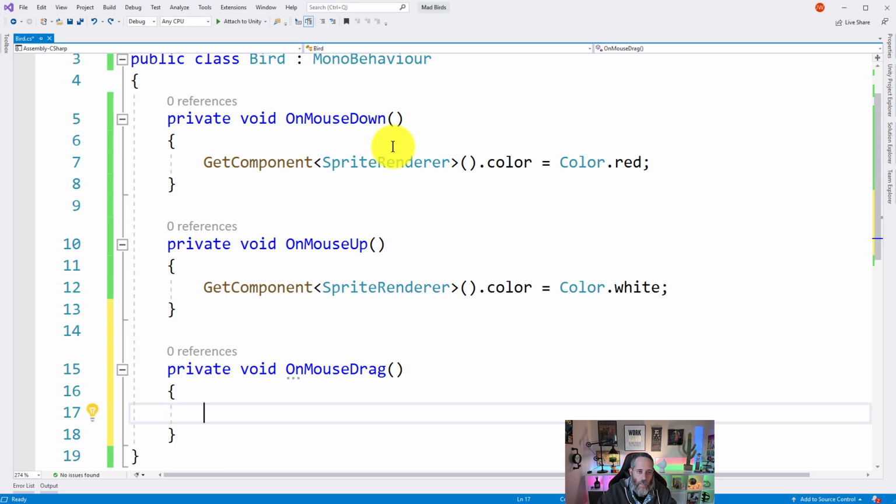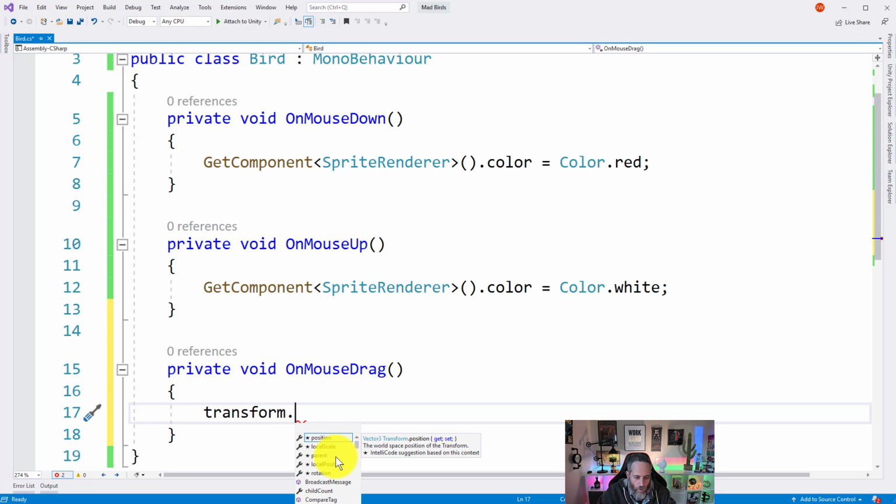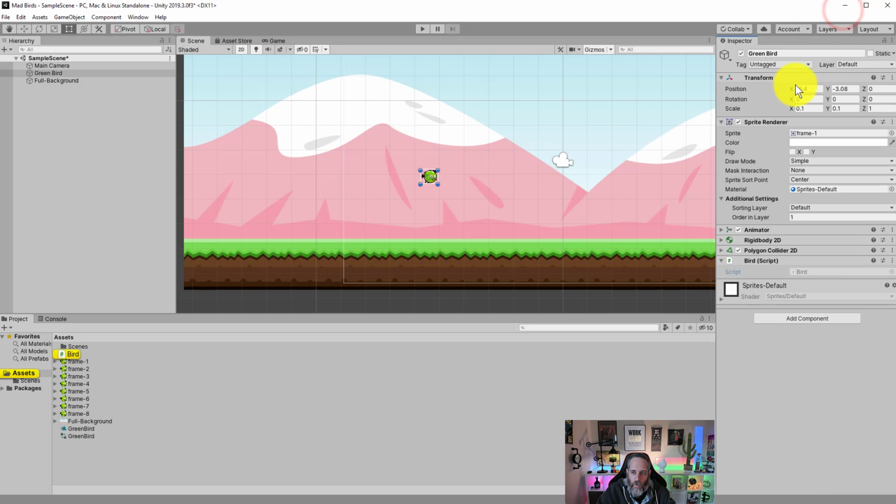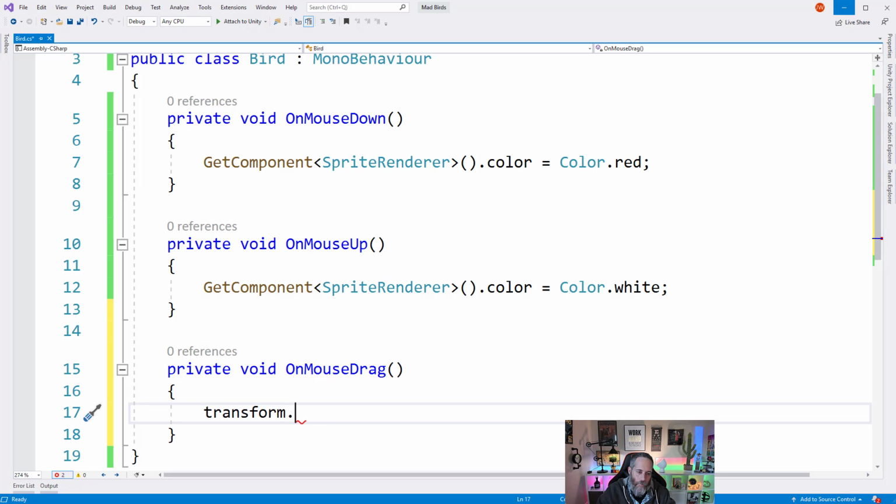So we can get the transform of our bird without using this GetComponent call. We can actually just say transform dot. And then if you look here, we have position, local scale, parent, local position, rotation. So position, scale, and rotation probably sound familiar. Let's jump back over to Unity and just take one more quick peek at that. Minimize this, and look, we have position, rotation, and scale. So what we're going to want to do is adjust the position of this object, or just the transform component of that. So let's jump back over to our code one more time.